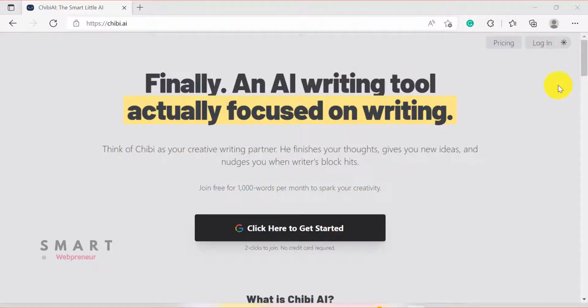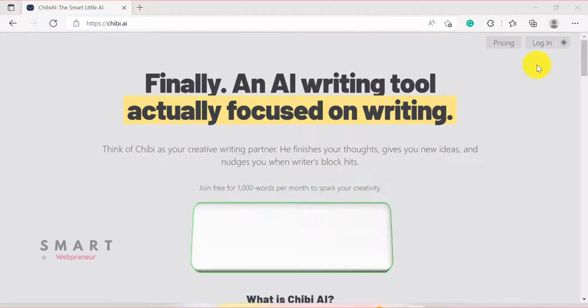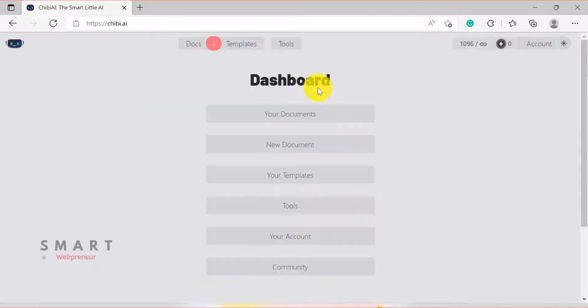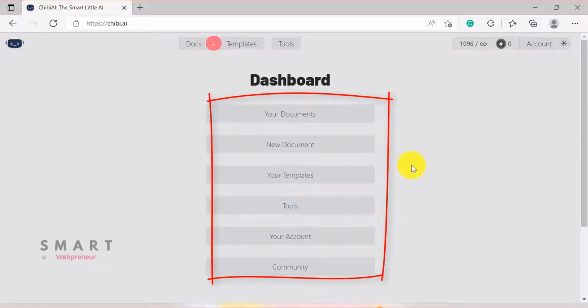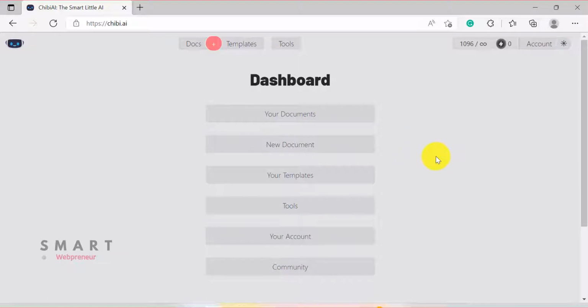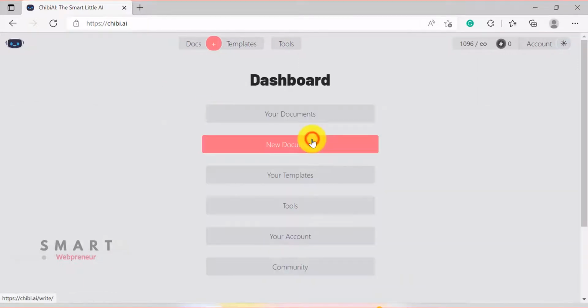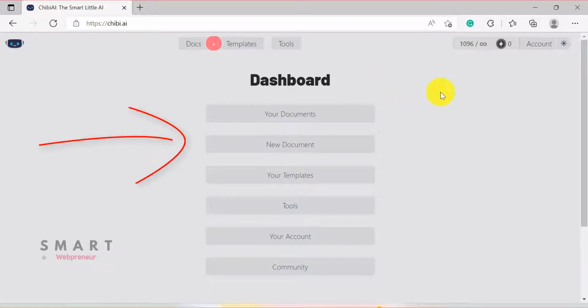Let me log inside my Chibi dashboard. It is a simple but very effective user interface. All the different features of Chibi can be accessed from here. First, there is the Your Documents tab, which contains all your previously written content. Underneath that is the New Documents tab. As the name suggests, this is where you create a new document.